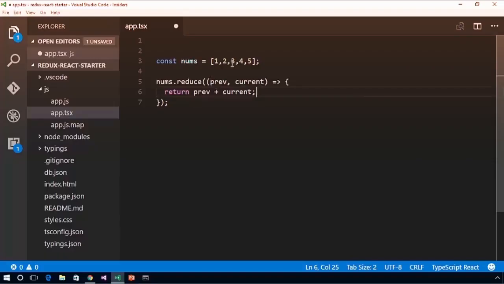Then when it iterates to the next number, 3, the previous will now be 3, and we're going to add it to the current, which will be 3. And then so on and so forth. And this will repeat all the way through to the end of the list.